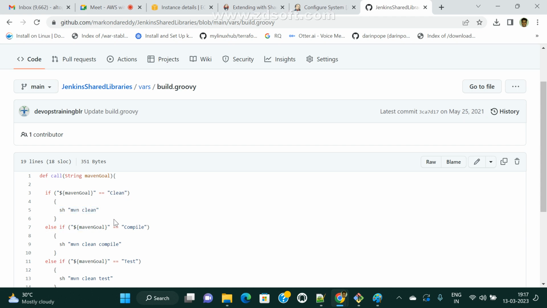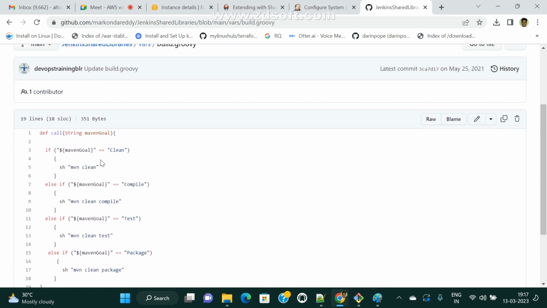So now, for example, I give package. First it checks here. It is not satisfied. And package equals compile? No, this condition is also false, and it comes here. And package equals test? This condition is also false. Next it comes here: package equals package. Yes, it is matched. Now which command will it execute? mvn clean package. This command will execute, but this script executes only on Linux. Here I am calling sh, right? Suppose the same script you want to execute on Windows, in that case we need to use bat. Okay. So these are the conditions.